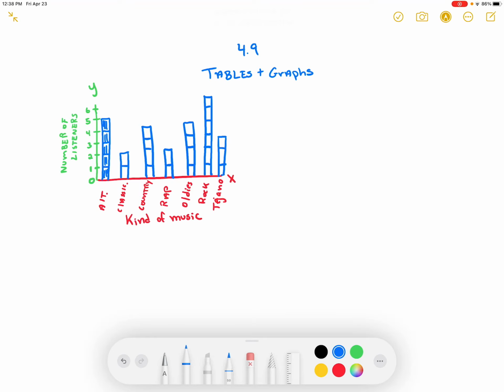Now, you can take this information, and what I like to do is draw, if I have the ability, how many in each box, right? Or in each graph. So alternative is 5 people on the top, classical is 2, country is 4, rap is 2, oldies is 4, rock is 6, Tejano is 3. Just another way to see the information. Then what I can do is turn this information into a table of info. So watch this. I might draw my table like so.